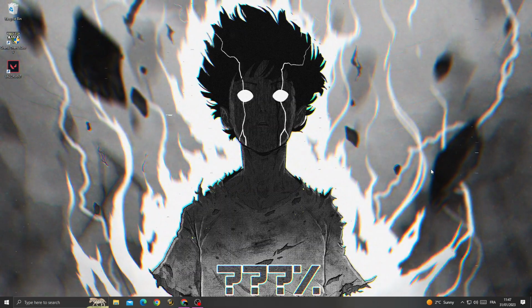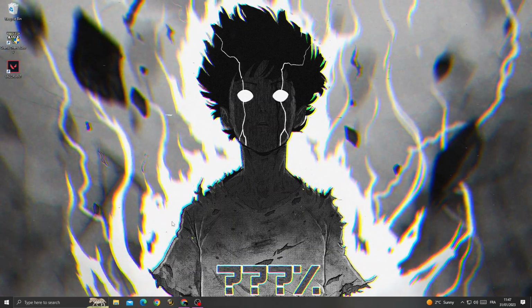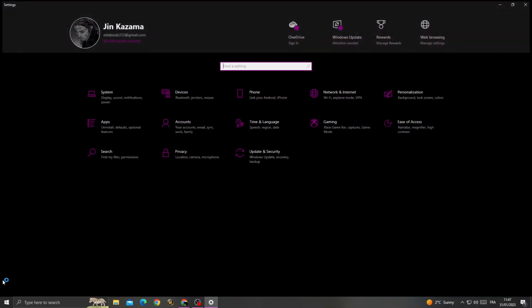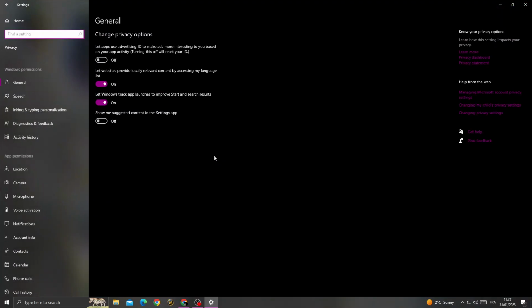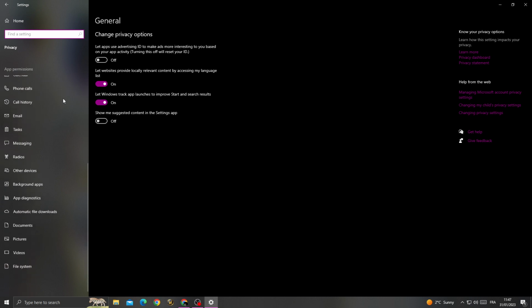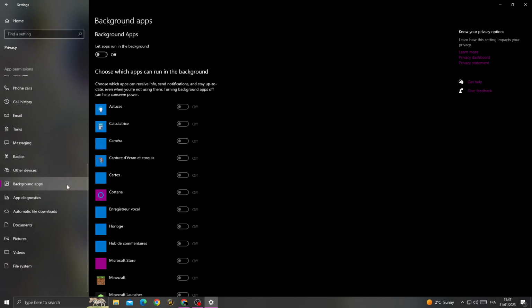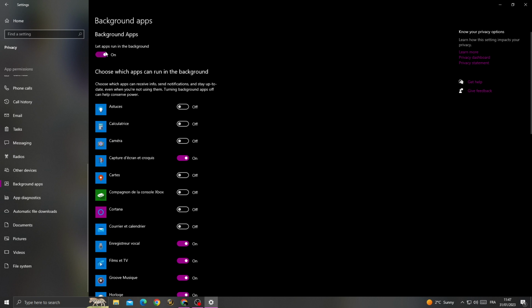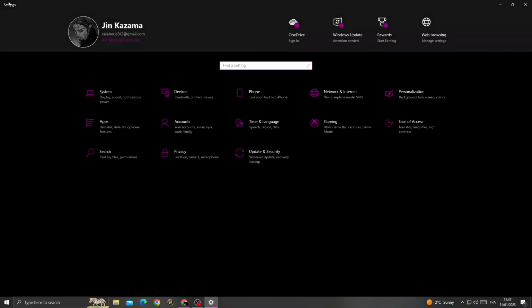If you want to fix this problem, all you need to do is go to Settings here and then go to Privacy. Once you're here, just scroll down until you find Background apps, and now just turn off background apps, and then go back.